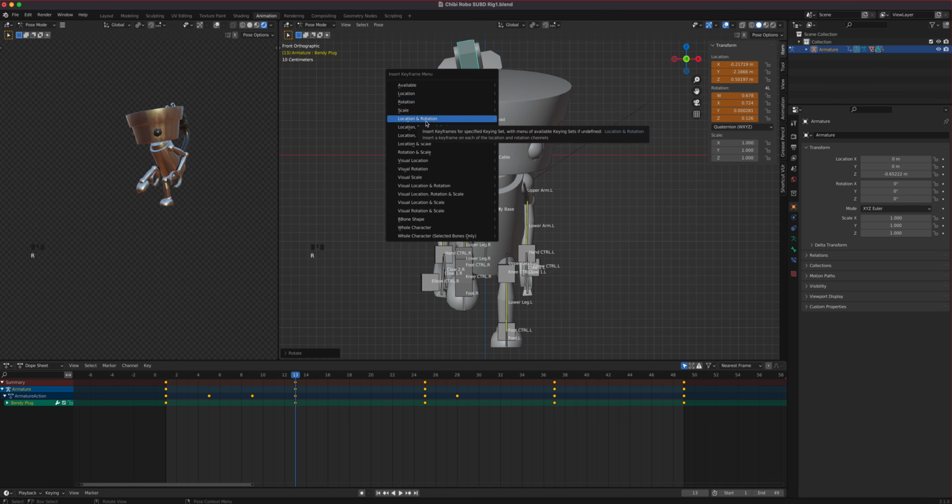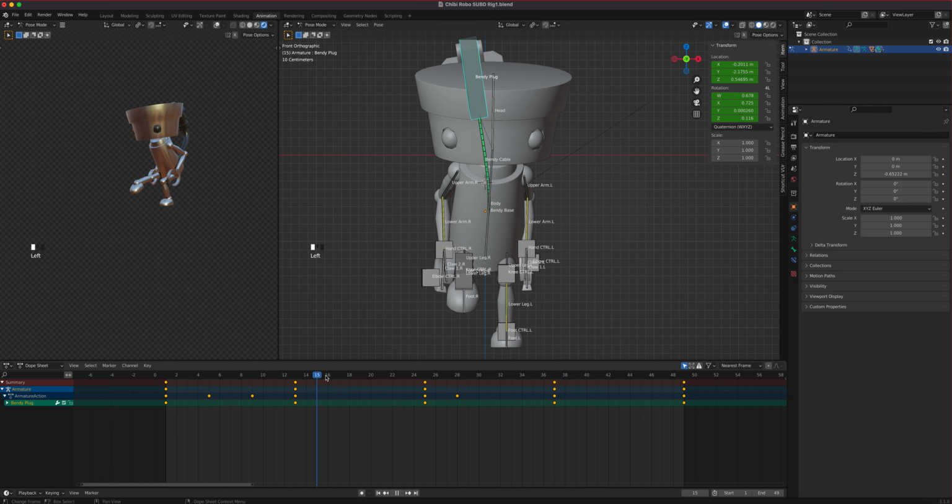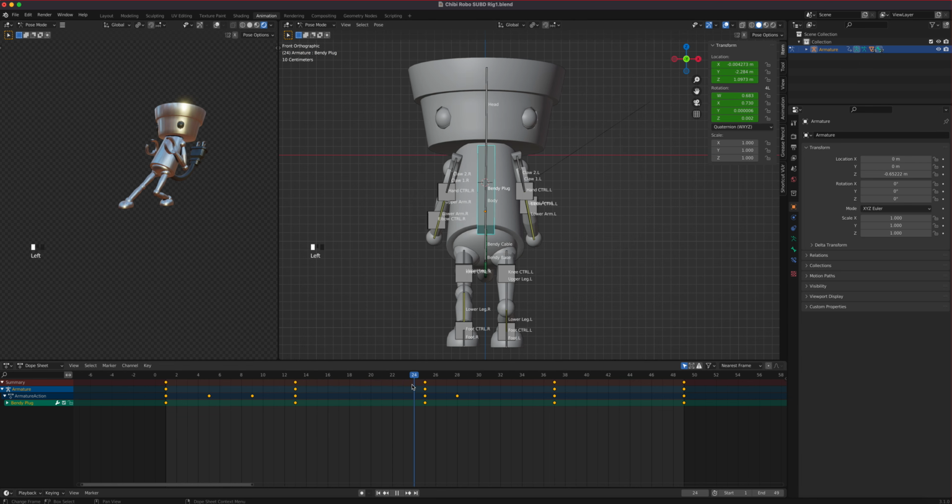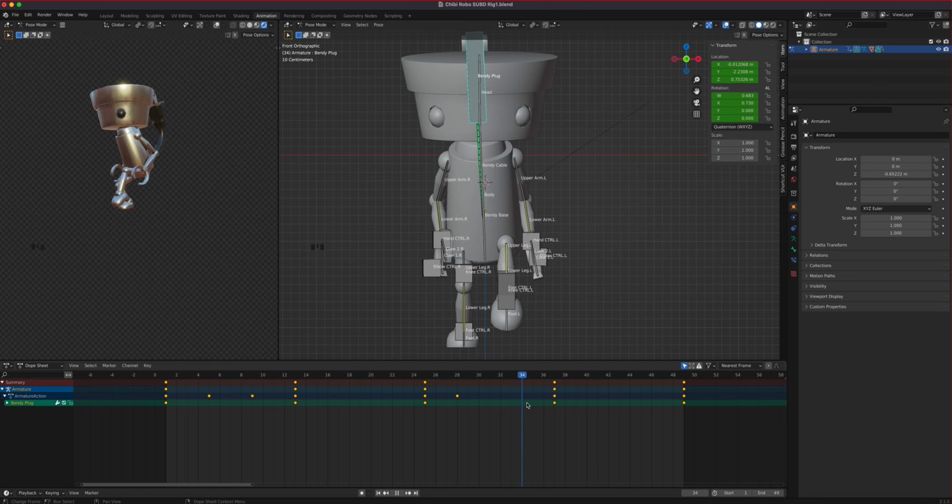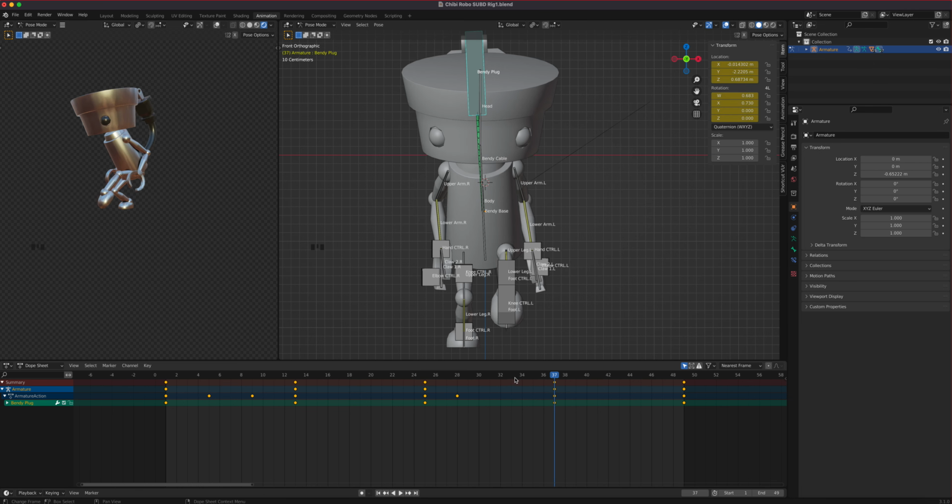So remember, we've been keyframing location and rotation separately. There's also an option to keyframe them both, okay, which is location and rotation. Right there, and then right here, it centers itself again. And maybe this one, it'll be, you know, the opposite.